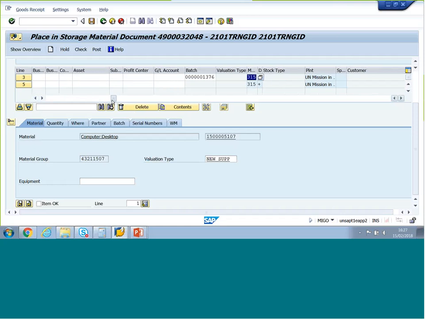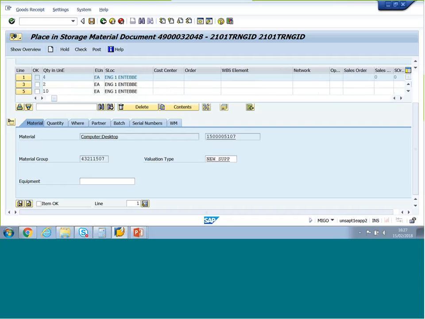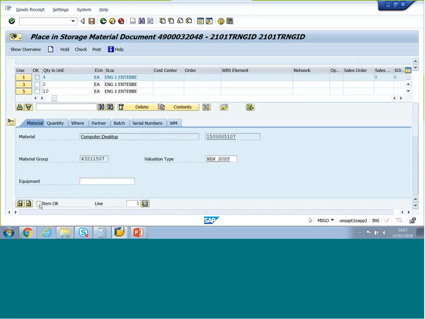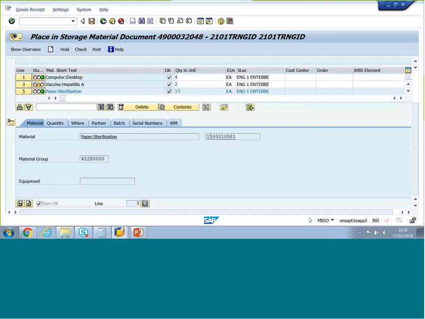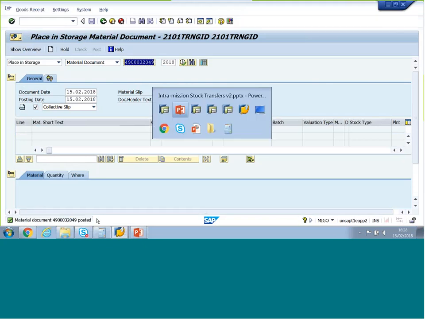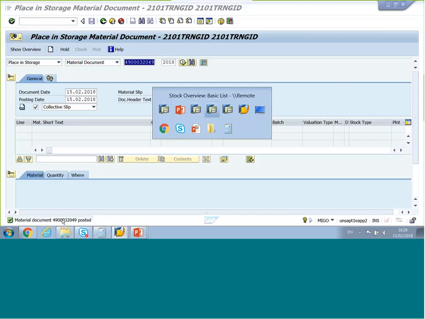So this second Migo transaction is quite easy. It's only a matter of selecting the material document, clicking on item OK for the 3 line items, clicking on check, and everything is going to be fine, and then click on post to receive the items in Entebbe in this case.